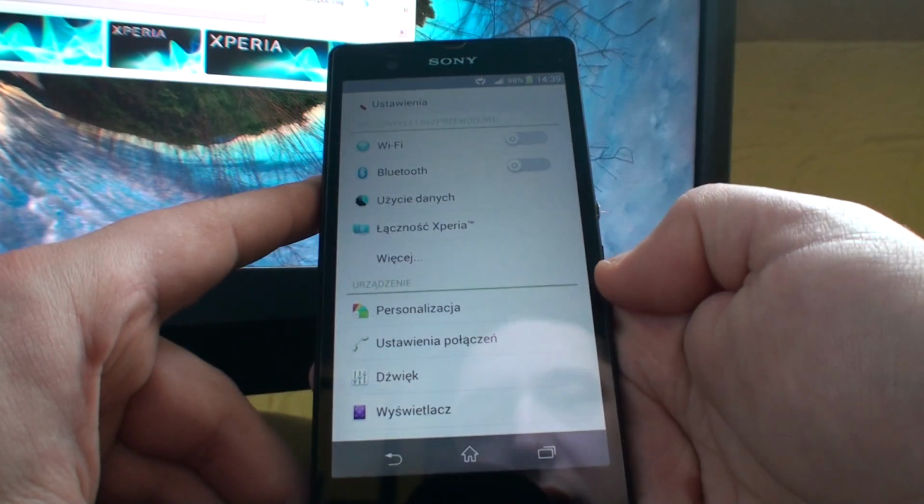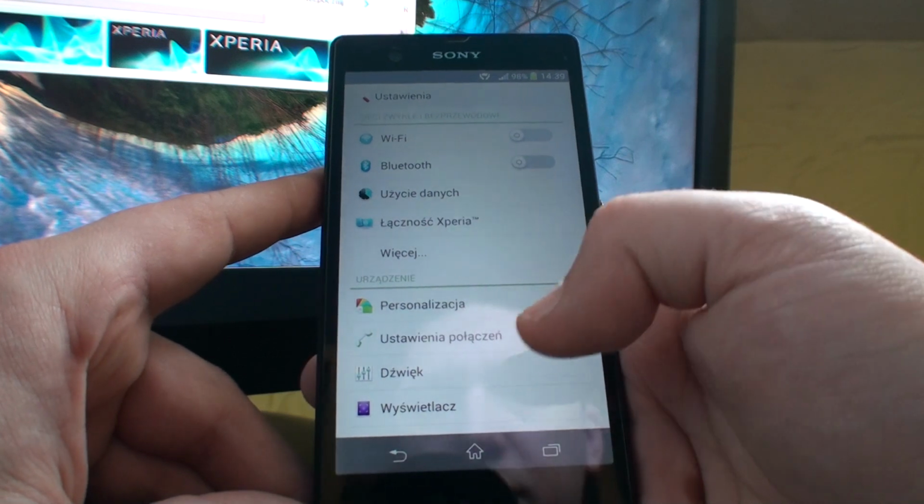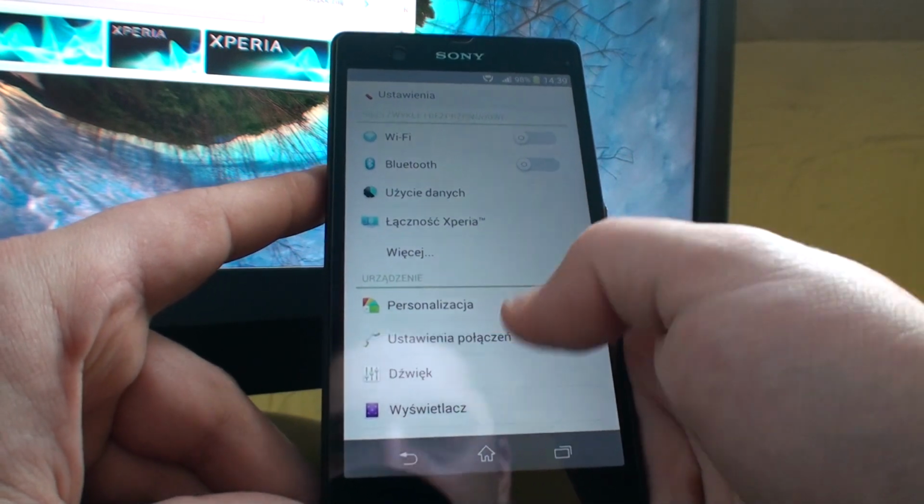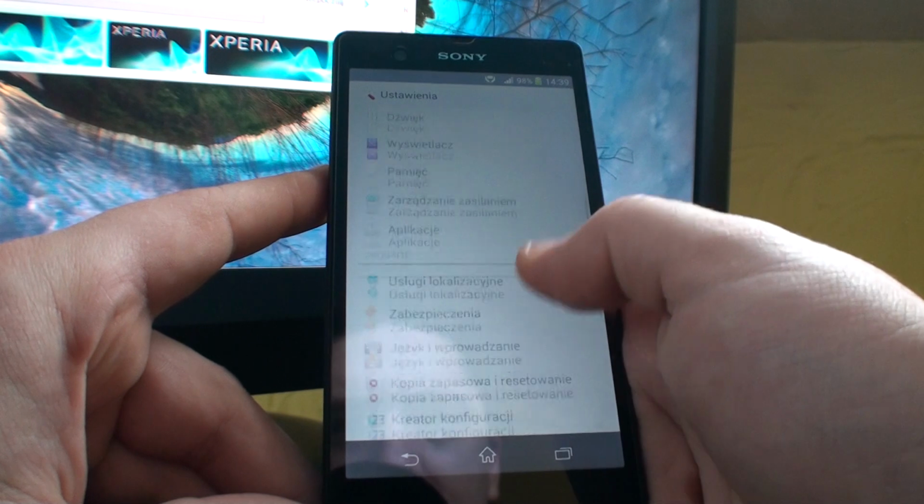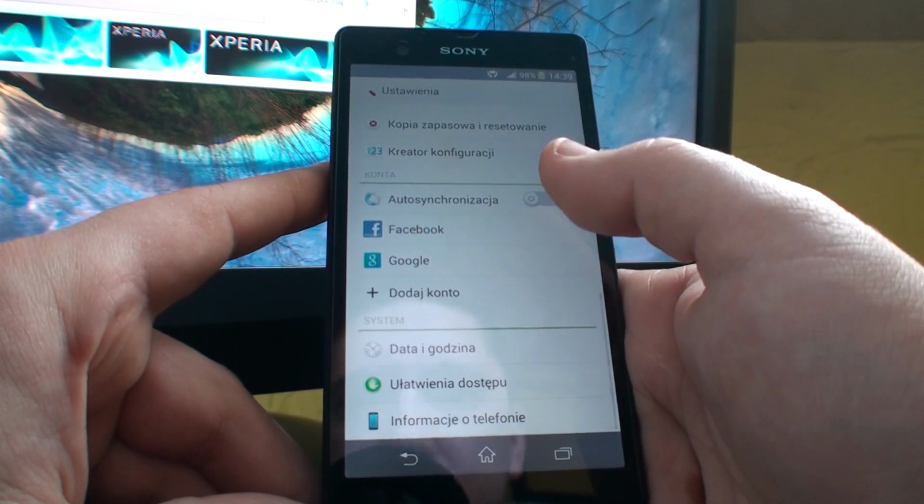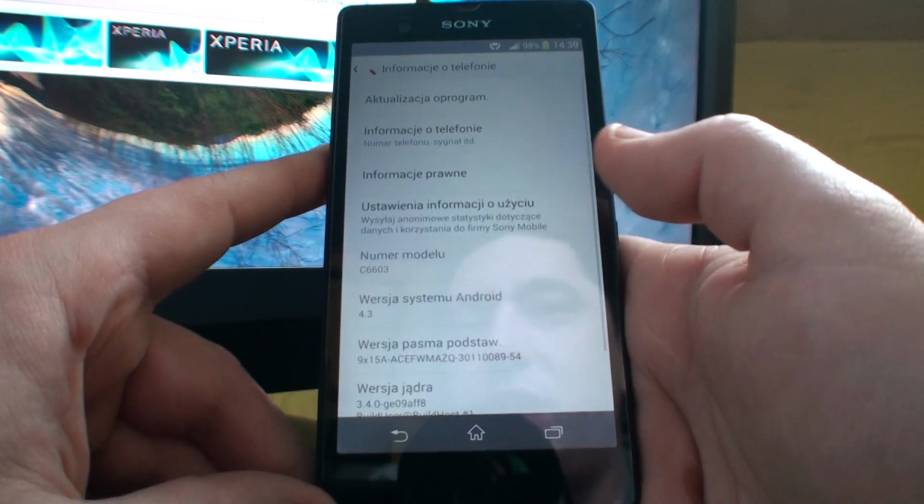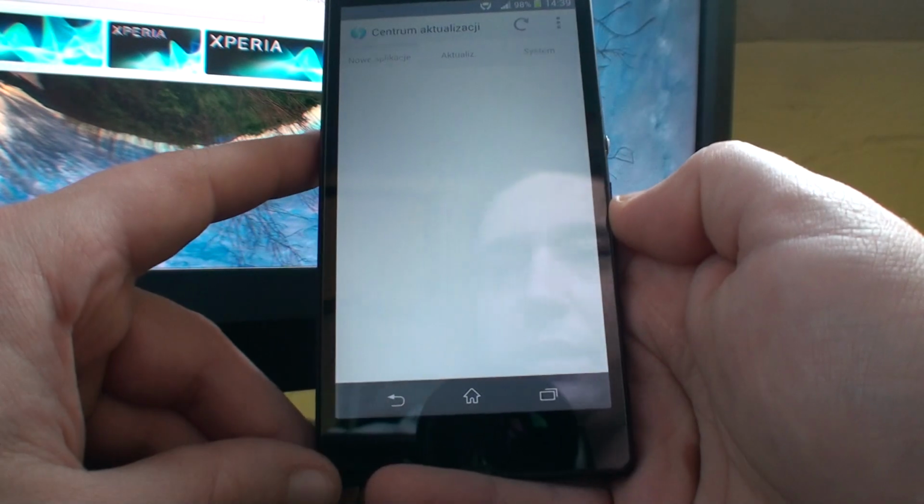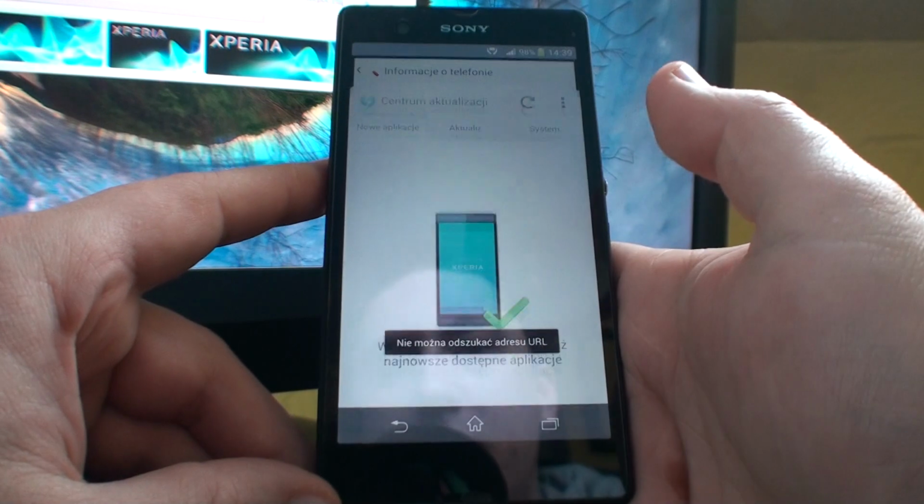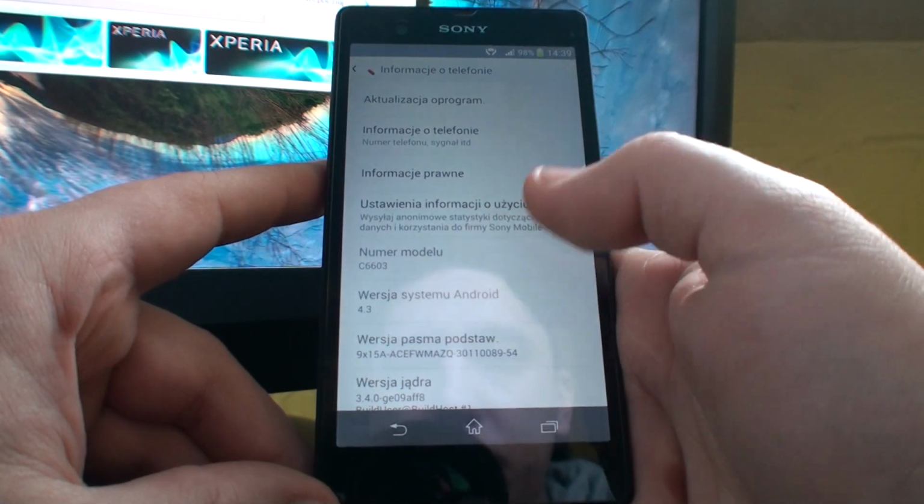Oh, I see the white background over here, a little bit different icons with the colors on it. I don't think that they were colored before, but maybe they were. So we've got about the phone. We got the update, so it's surely all updated.